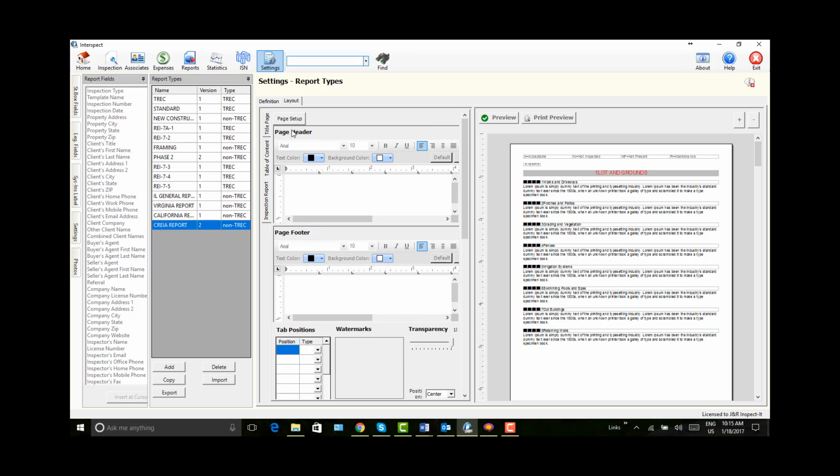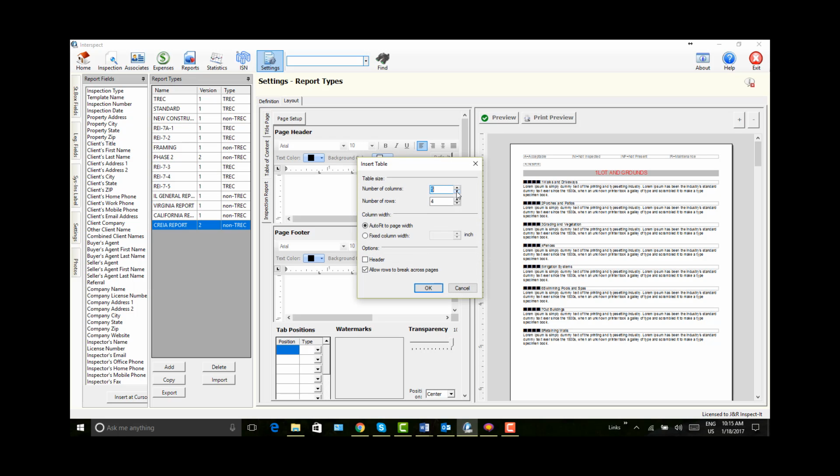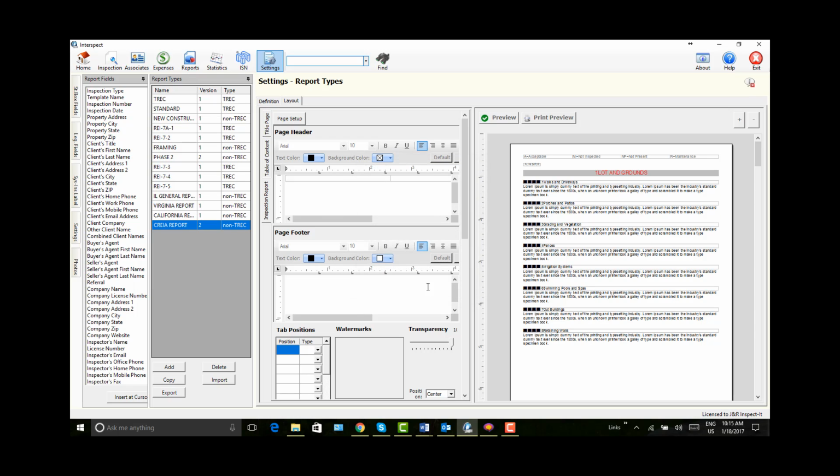And here, same as the first two tabs, we have a page header and a page footer that we can place on our inspection report. And you do that the same as we did on the first two. I can insert a table, select how many columns I want, number of rows, and maybe I want my report number.